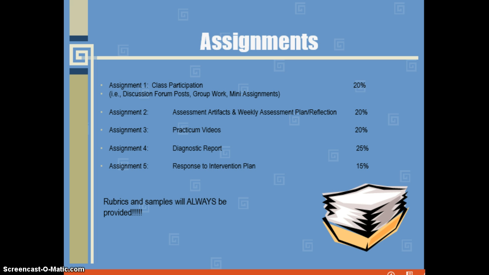So those are worth 20%, those assessment artifacts and the Whoppers. You have the videos themselves worth 20%. You have 2 diagnostic reports to work on. Really the bulk of the grade is from the first one that you do, and that's worth 25% because you have a peer review component to it. So it's really important that you do that peer review, and so that's why I made it a big part of the grade. And then your response to intervention plan, which is a group project that we will do at the end of the semester. So as always, rubrics and samples of the assignments will be provided.